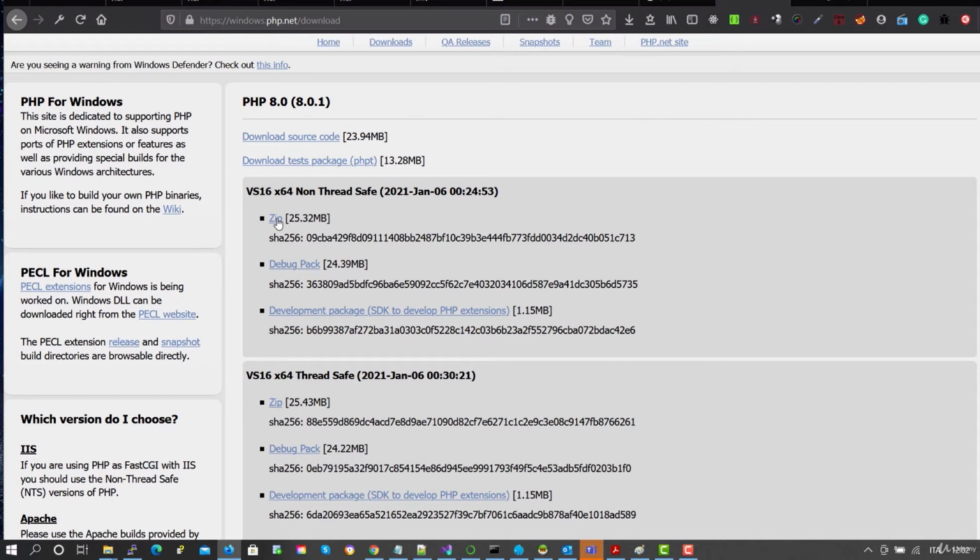So you can download one or the other: VS16 for 64-bit, thread safe or non-thread safe. NTS or TS, it doesn't really matter. So you download the zip file.